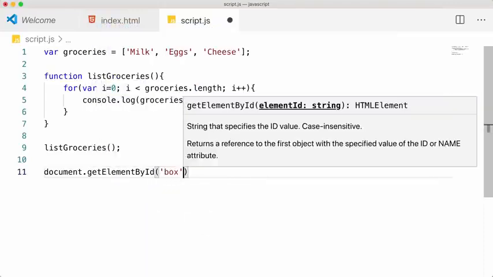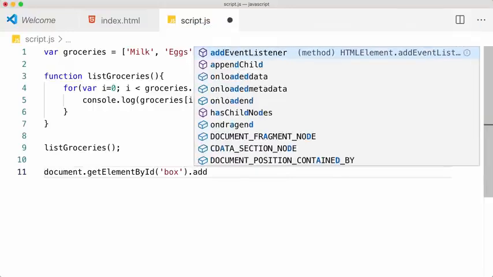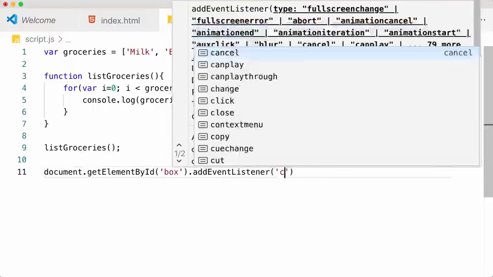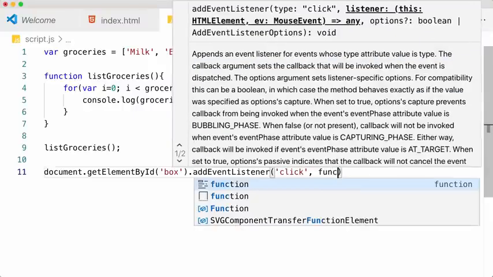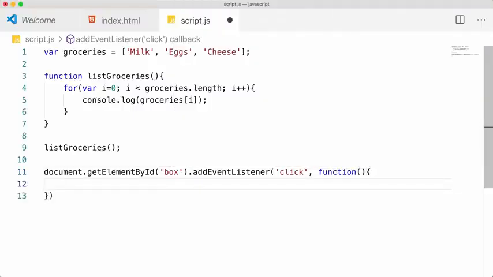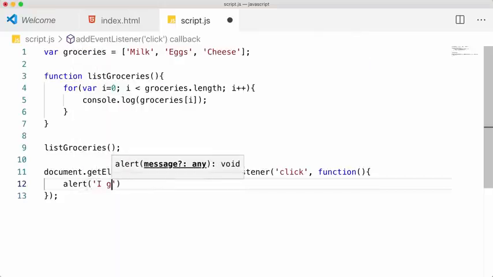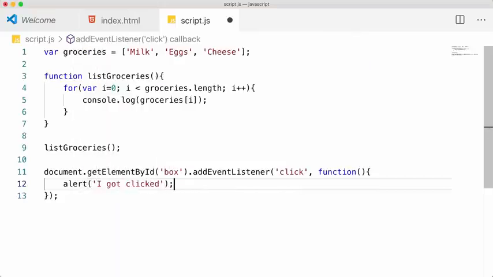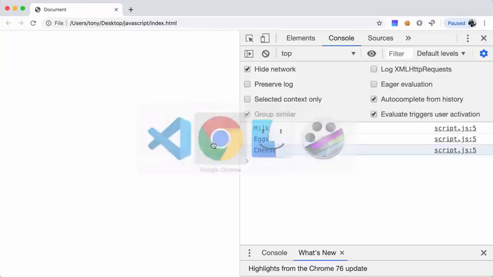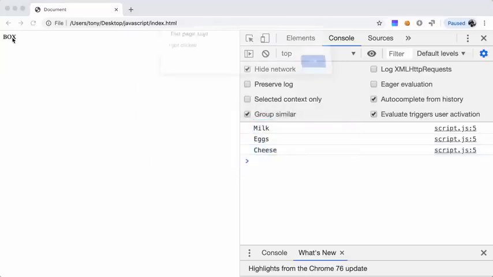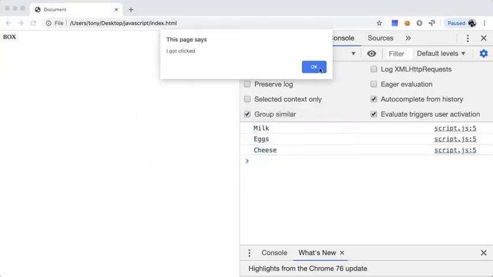We can say document.getElementById. We want to get that box and add an event listener. We want to say once that element is clicked, we want to run this specific function. So let's just alert to the user, "I got clicked." Let me save that, go back here and reload, and now let's click on the box. And you can see that we get this alert right here.